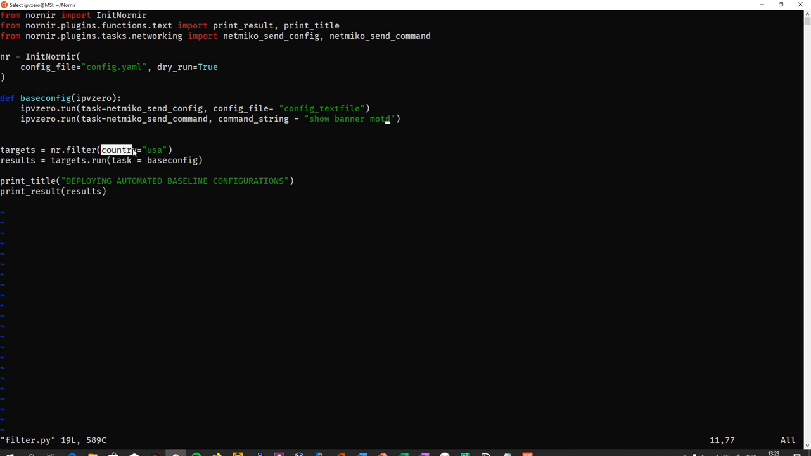It's going to look for this key and look for this value. And if it sees it, it's going to create those devices and put them in the variable targets, okay? Now when we use targets.run, it's only going to run on those targeted devices, okay? And that's going to be our output, the variable results. And then when we print the results, we're effectively only printing what we've targeted, i.e. those filtered devices. And that is effectively it.